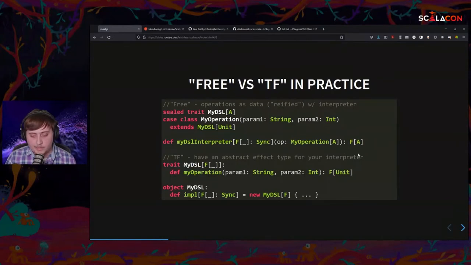And to build on that, in tagless final style, essentially, you have a trait where instead of the entirety of your DSL being a data type, it's methods on the trait. And the F type is a type parameter, so it's built into the definition of the DSL. So when you call these methods, instead of creating a data type that you then have to pass to an interpreter, it just gives you the result directly.